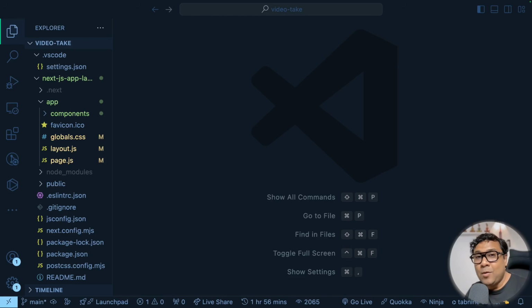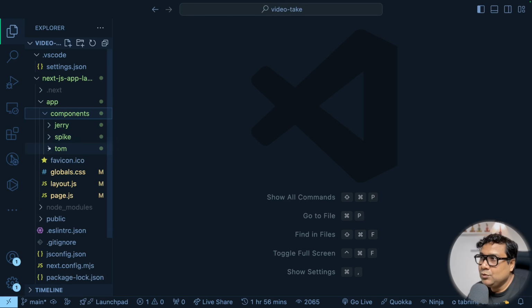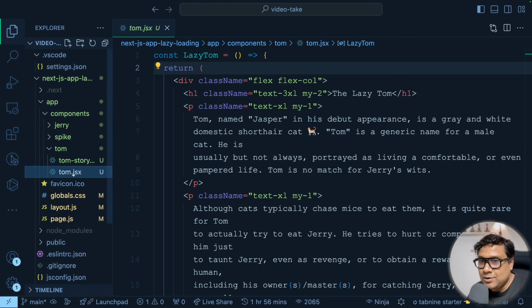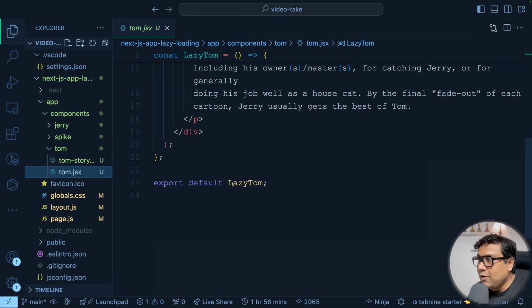If you're a fan of Tom and Jerry, you also know there is another character called Spike the dog, right? So we are going to do something with Spike as well. What are we going to do? For all the imports that we have made, for example, if I go to components, go to Tom and go to tom.jsx, it's a default export.